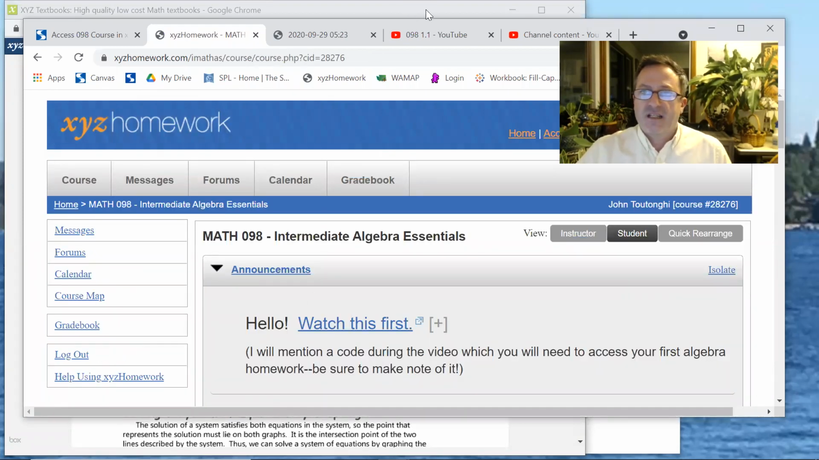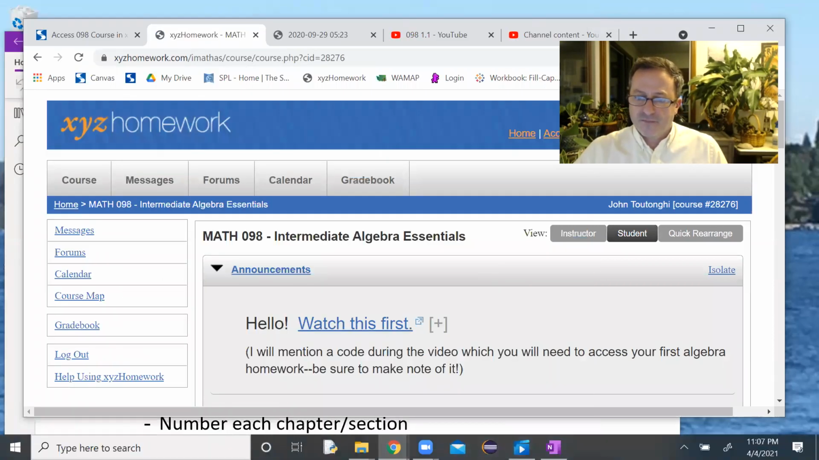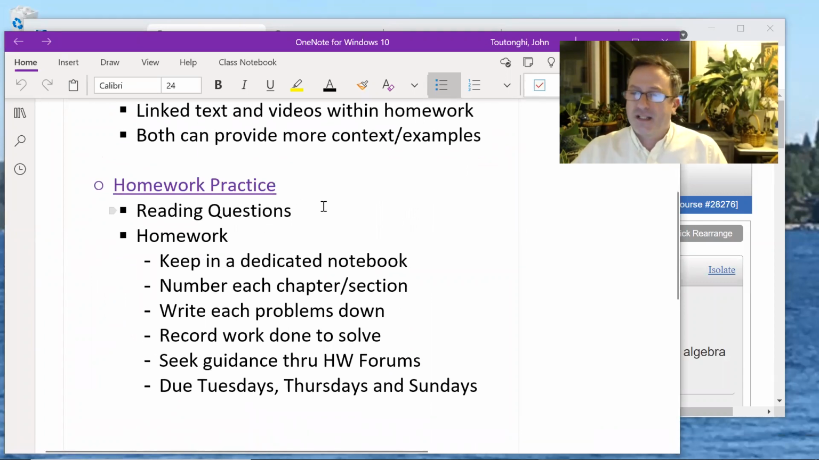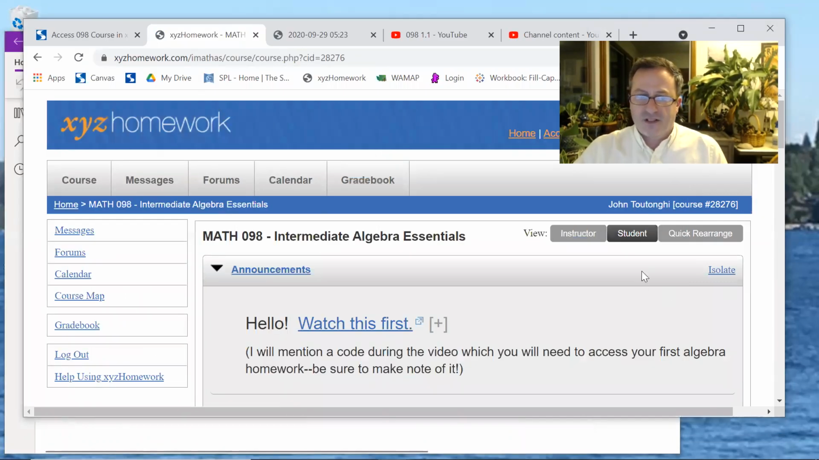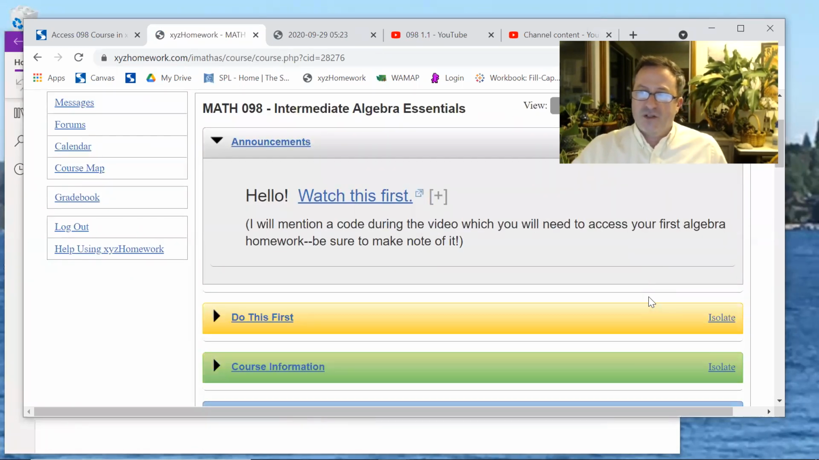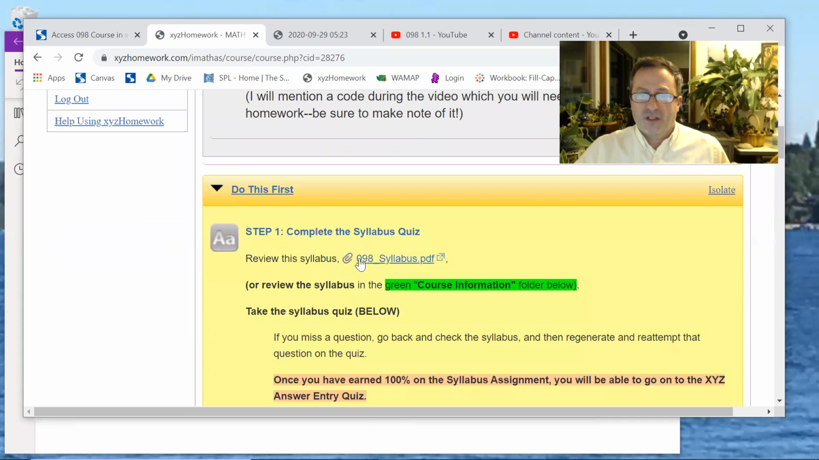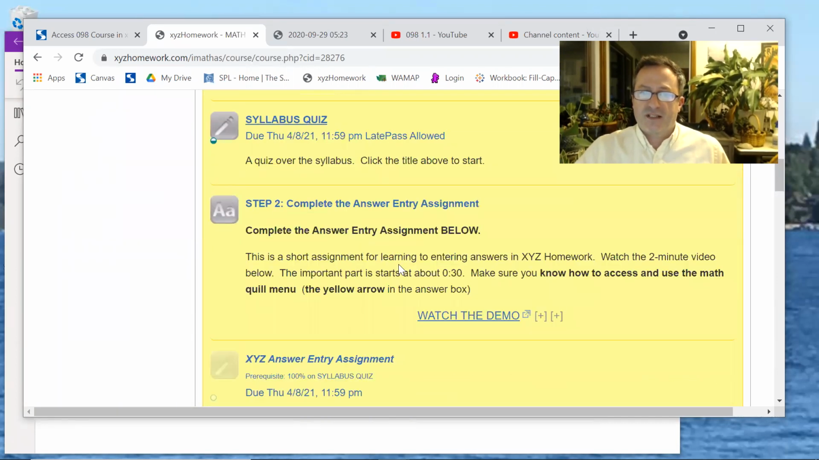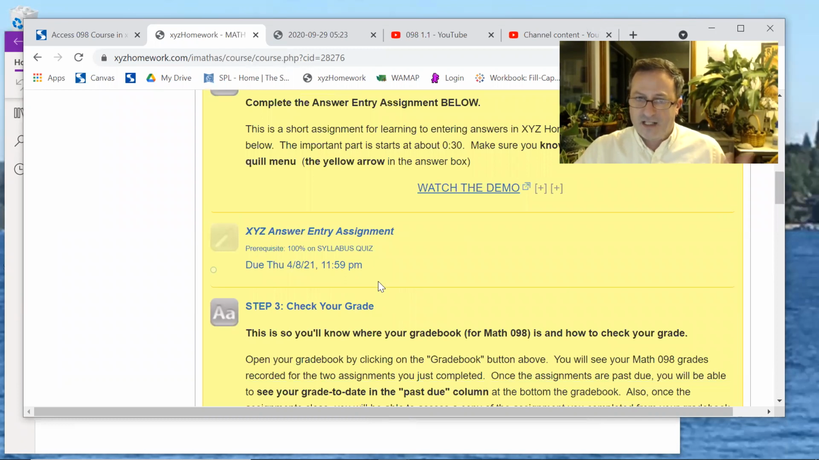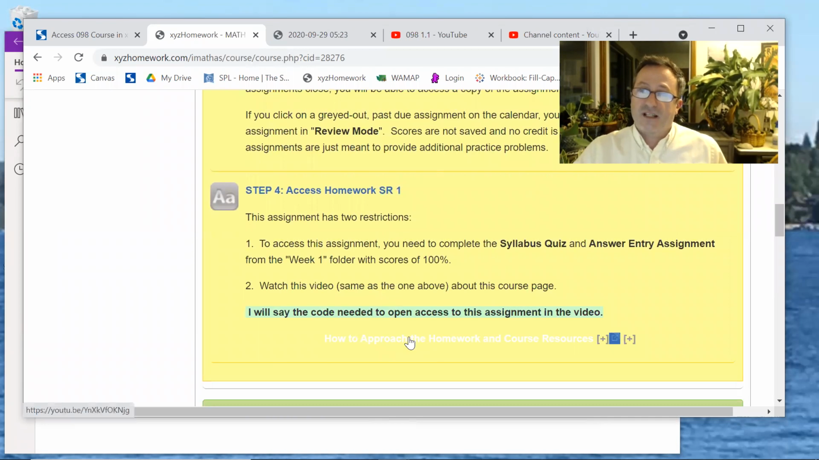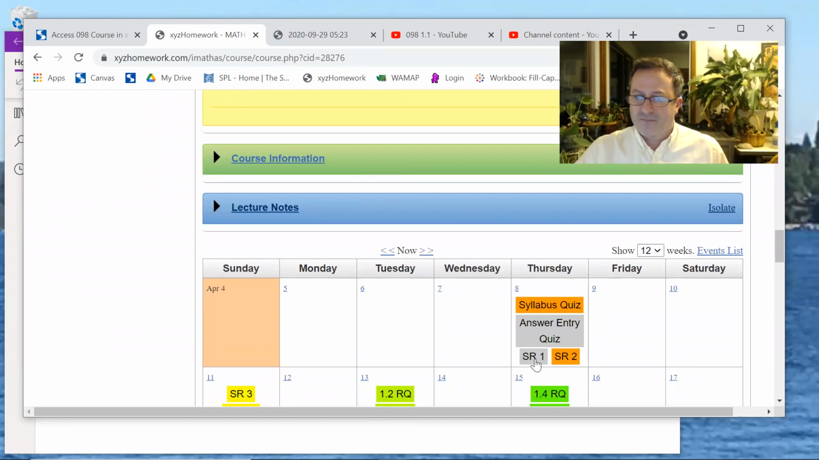Okay, and then homework, I think I'll get into homework in the next video. So I think this is just an overview in terms of what you do when you first get into XYZ. You're going to watch this video that I'm doing now, and then you're going to do this yellow section. That is going to allow you to complete the syllabus quiz, which allows you to do the answer entry assignment. Once you've done those two things, you'll watch another video to get the homework code, and that'll allow you to open up the first homework, SR1.